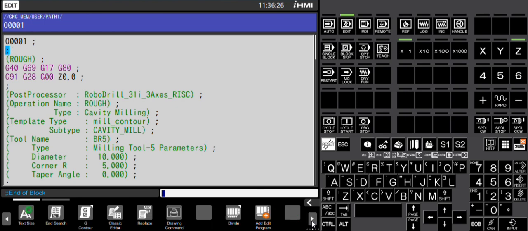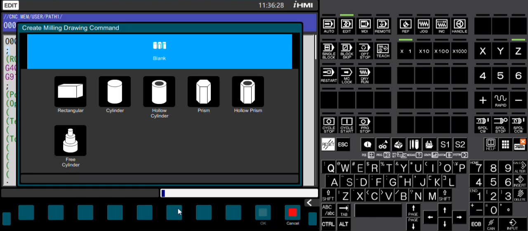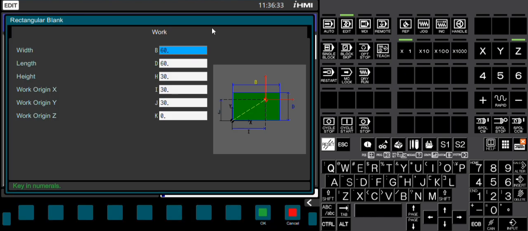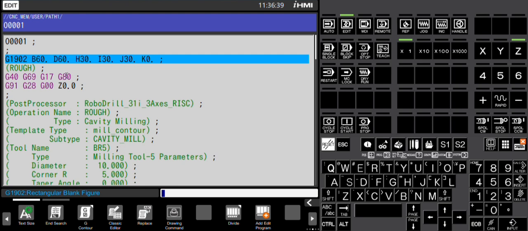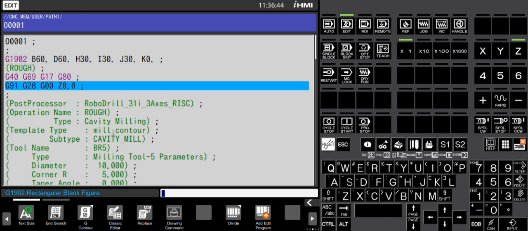Press right arrow up to drawing command option. Press drawing command soft key. Select the type of raw material used. Input the size of raw material and work offset position and press OK soft key. One line of G code will be added in the program.